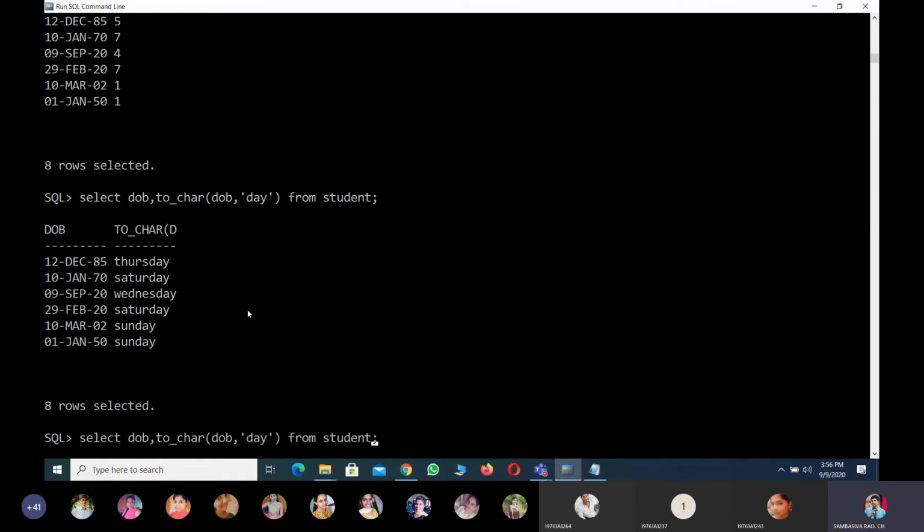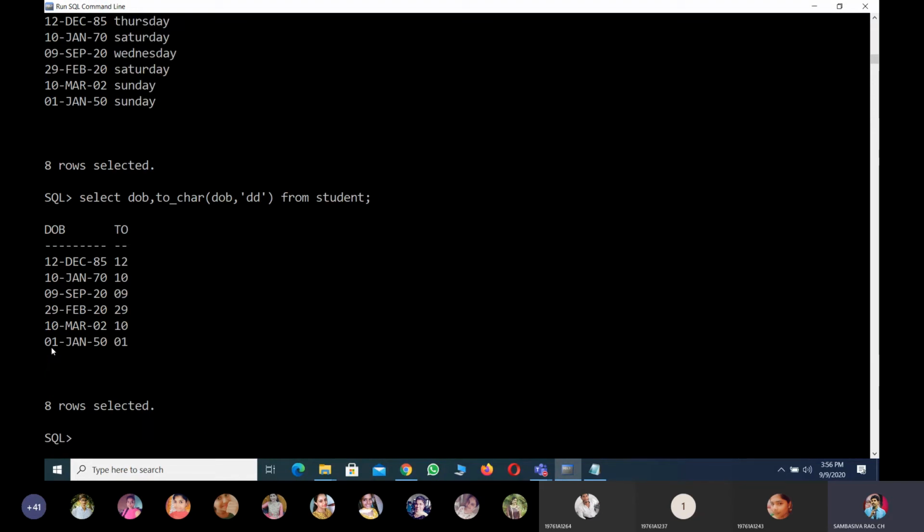Suppose you specify DD, that tells about the day of the month. Day of the month means among 1 to 30, you have the 12th day, 10th day, 9th day, 29th day, 10th day, 1st day. So DD tells that within the month, the date belongs to which day. Whatever the DD format is, that will appear.